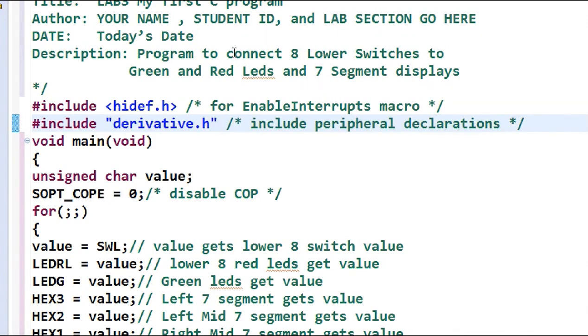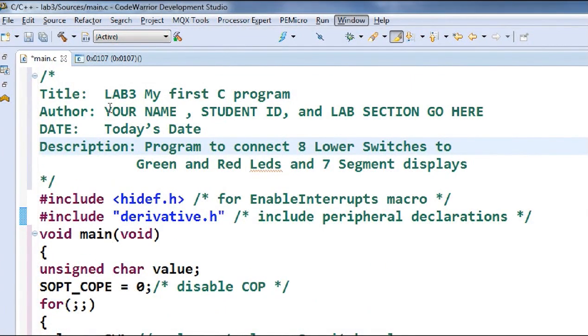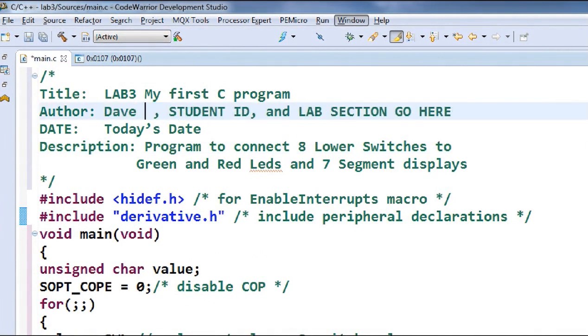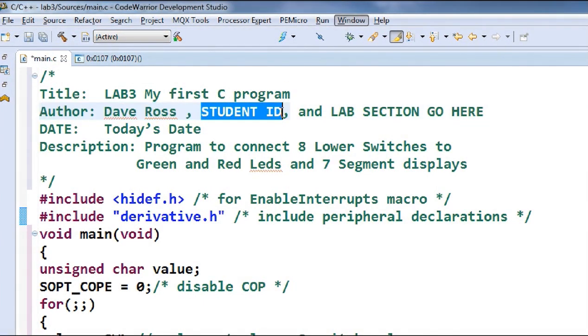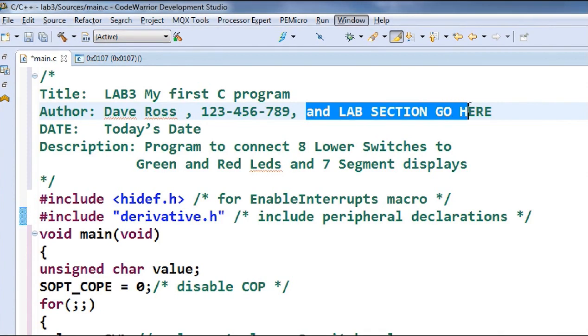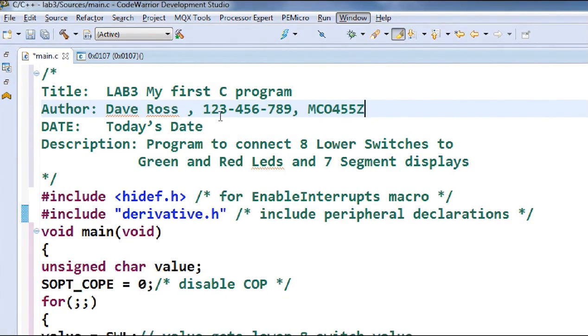Now that we've got that in, let's fill in the programmer's block properly, because you should get comfortable doing this. My first C program, that's fine. You should type in your name. Now don't type my name, type your name. And your student ID, usually 3 digits, dash 3 digits, dash 3 digits. And your course and your course lab section, MCO455, and type A if you're A, type B if you're B, type C if you're C. I'm going to put in Z in case we get a lot of groups, and put in whatever today's date is, and you're pretty much ready to go.